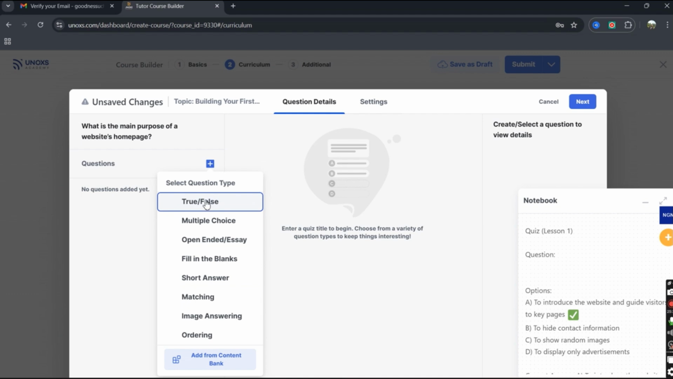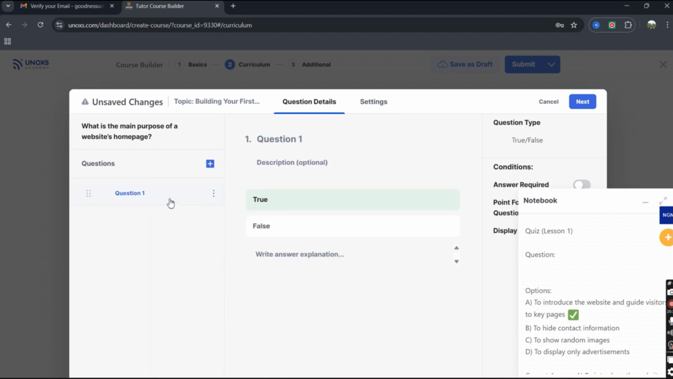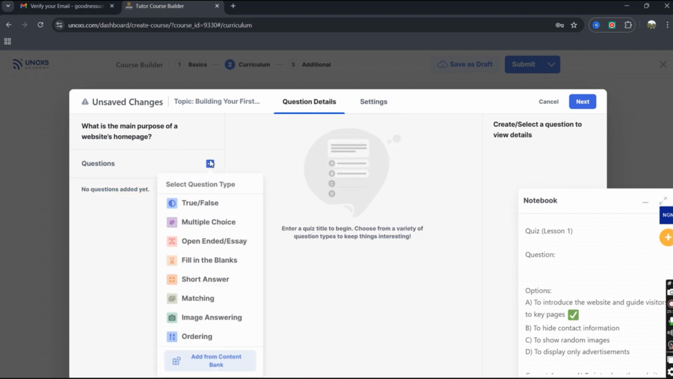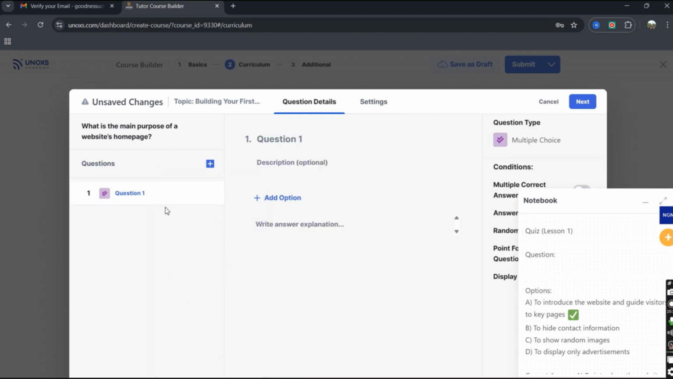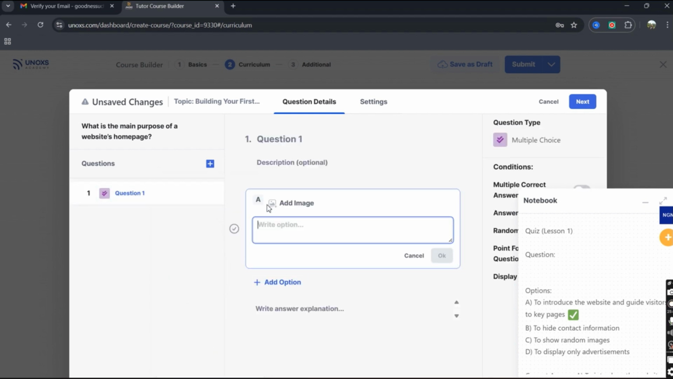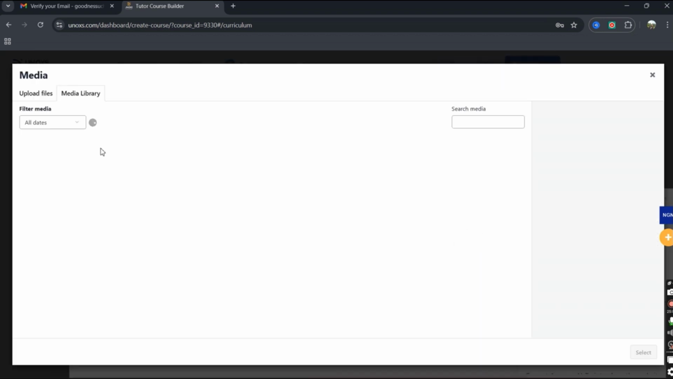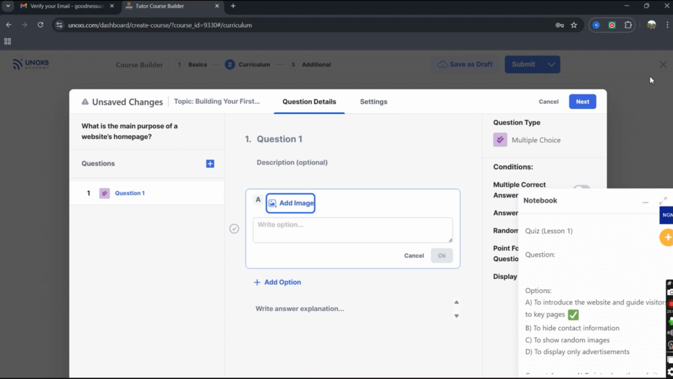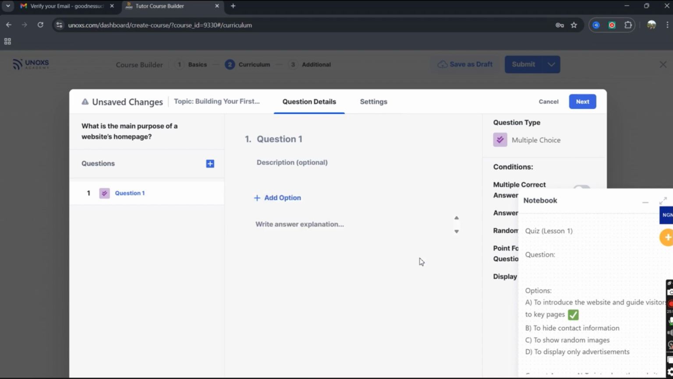Now, true or false? Is it a true or false answer? You can see, what is the meaning or purpose of a website? Is it a true or false answer? You select that. But if this is not a true or false answer, is it a multiple choice answer? You select this and you add the various options. Maybe there are images and you want to add an image here. You can proceed by doing that. If you want it to be by text, you can do that here also.